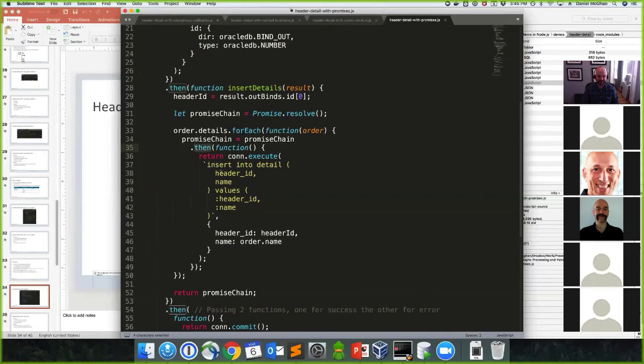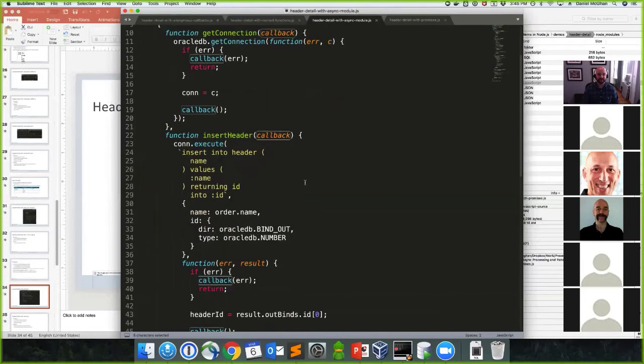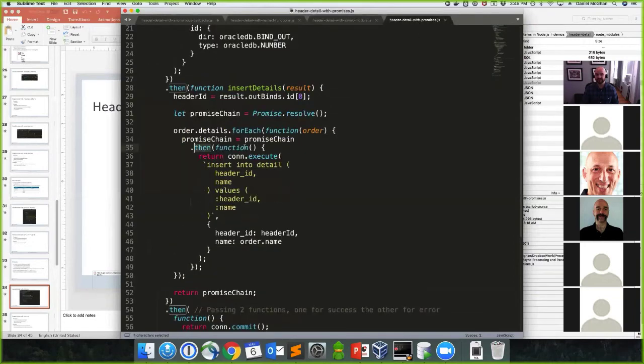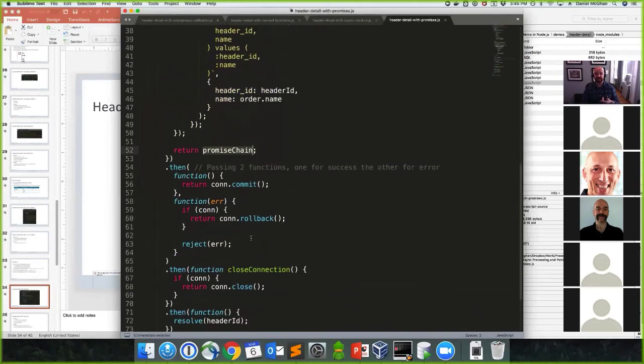I think it's overly complex. And just going back to the async module where we were inserting the detail rows, I think async clearly wins here. Saying each series, this is the array we want to iterate, this is the function that should be executed once for each element in the array, is definitely far better than winding up a promise chain that you're then going to unwind via this return call here. This is going to make sure that all 3 of the inserts succeed before continuing on to the next then call.